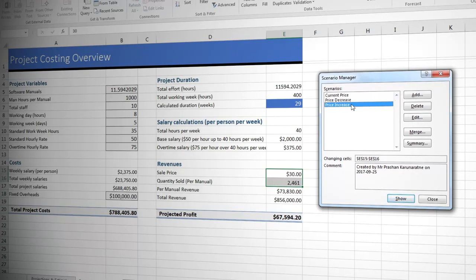Click on price increase, click show, and again, it has adjusted our variables as per the instructions. But once again, our profit has gone down. It's gone even further down. So it's actually looking like $35 was our optimal price point. What would be really nice is if we could actually see all 3 of these together. So I'm just going to come back to current price and click show to get back to my original.